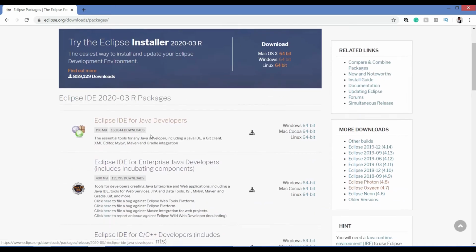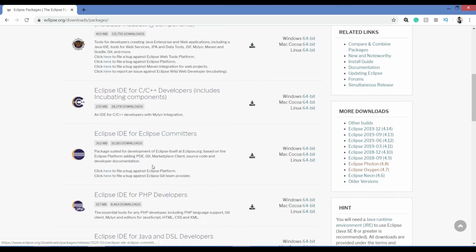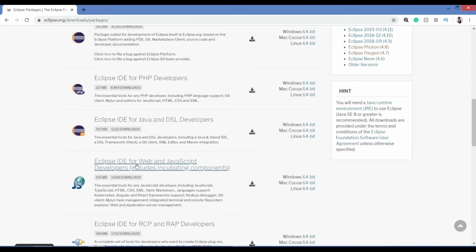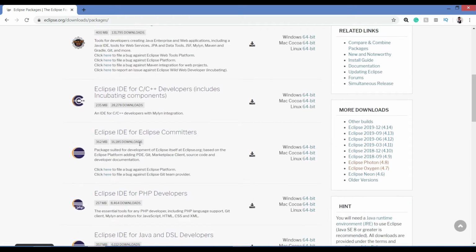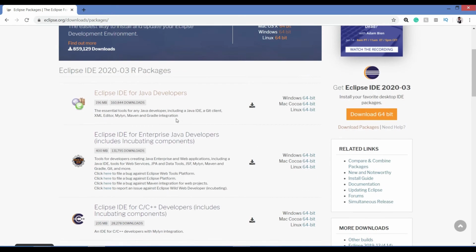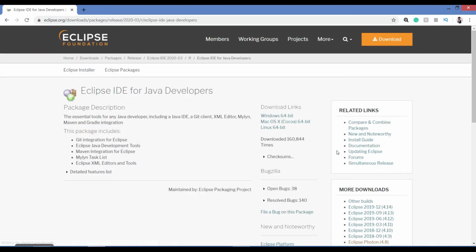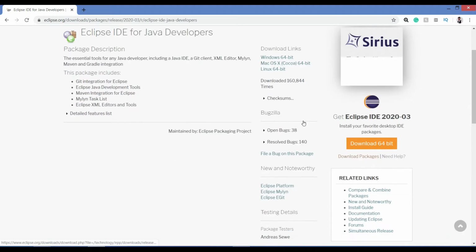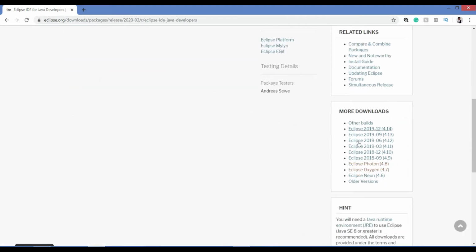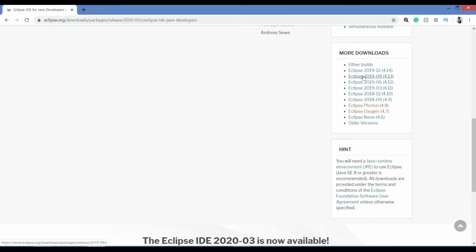After that you can see there are several versions for different purposes in Eclipse IDE. There is an Eclipse IDE for PHP developers, for C++ developers, but we are interested in Eclipse IDE for Java, so you can go into that. If you scroll down you can see several versions. Photon will be a stable version for now, so we will be downloading that.